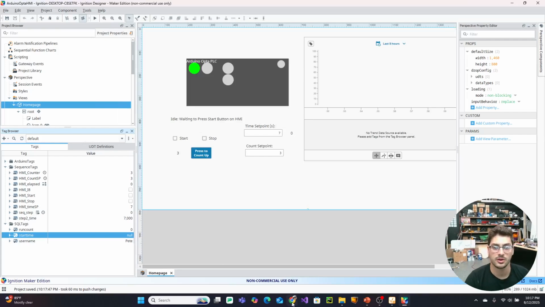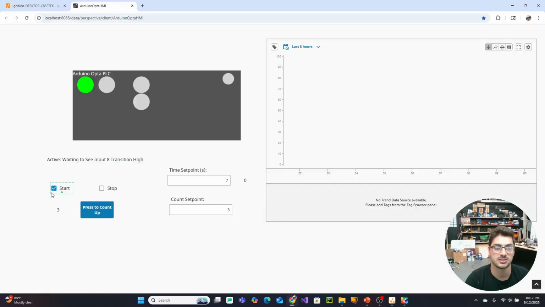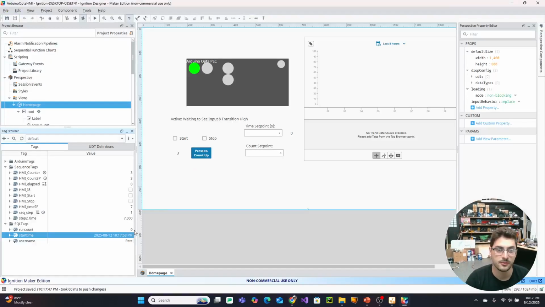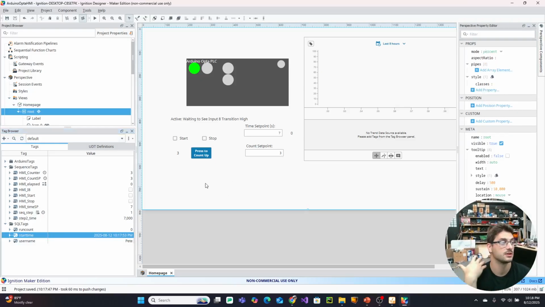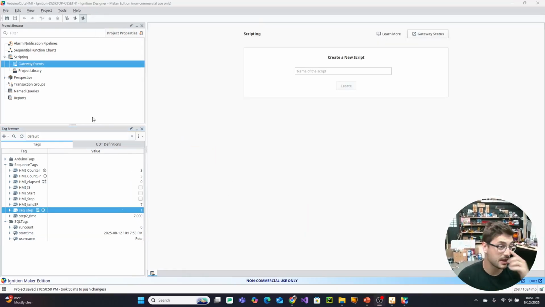And now we're going to go back here and we're going to hit start real quick. And now we're in step 1. And if we go back into the designer, now we can see we have August 12th at 10:17 p.m. stored in start time. So that's cool. That tells us that our script worked. Now we've got the time capturing into start time, which is very cool.